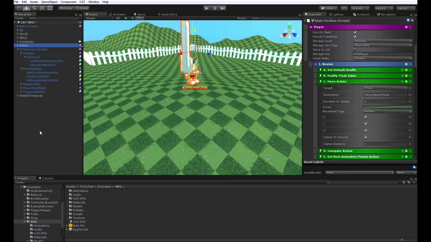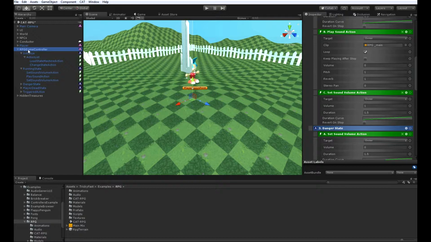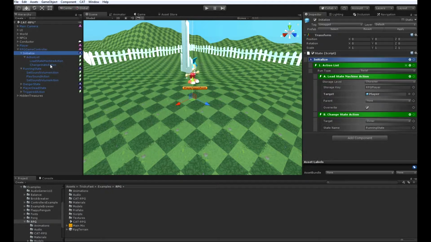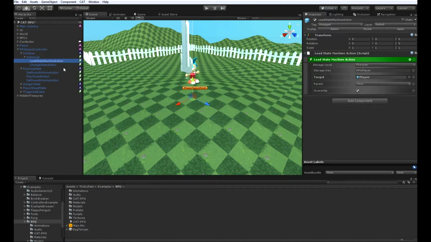However, also if you load them or try to load them, even if it doesn't actually successfully do it, after you've done that, every time they change, they'll get saved back to the local storage or the storage, whatever one you're using. So in this case, we have this RPG game controller that starts up. And it starts whenever the game starts. It doesn't save its state or anything like that. But in the initialize state, we have a load state machine action.